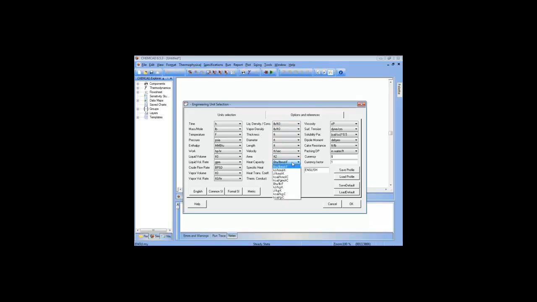Heat capacity, again, the pound moles, I'm just going to get rid of and put in BTU pounds. Same thing with specific heat, BTU pounds. For the most part, I will leave, well, let's change diameter. Diameter, we're going to change to inches. That we will see in something a little later on. But we can always come back and change this at any time. So right now, we're in English. If we push the English button, this would all go back. But I'm going to change it, and I'll just give it my own name. And I'm going to save this profile.